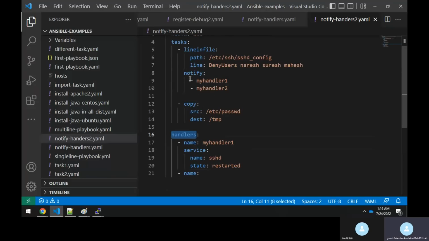But here, since you have two notifications, the first is my handler 1 and the second is my handler 2. For my handler 1, you have a particular task that has to get executed. What about my handler 2? For my handler 2, you write one more task. My handler 2. Let me give one space actually. My handler 2.